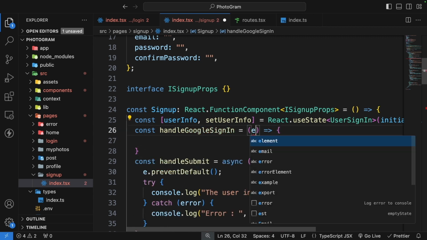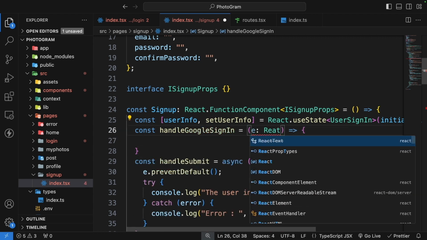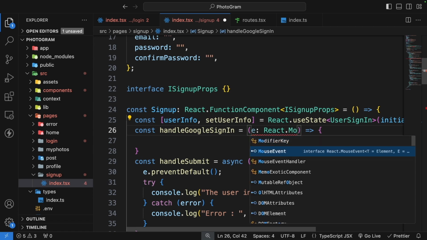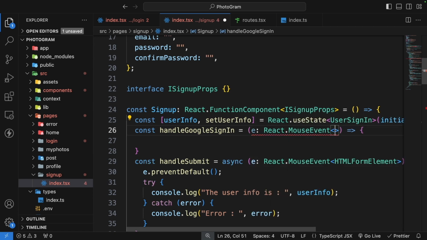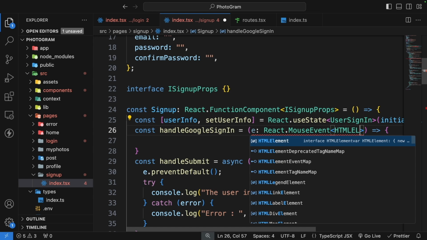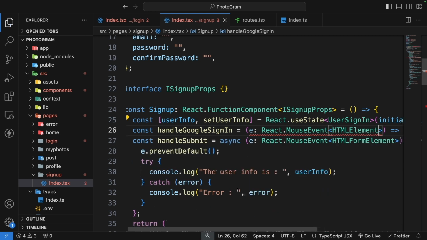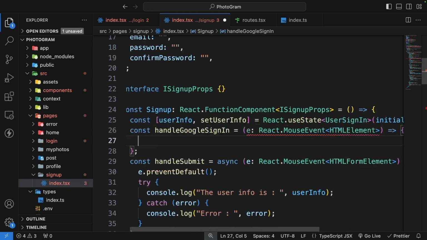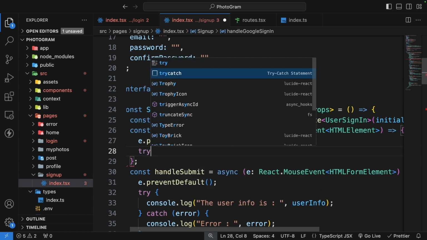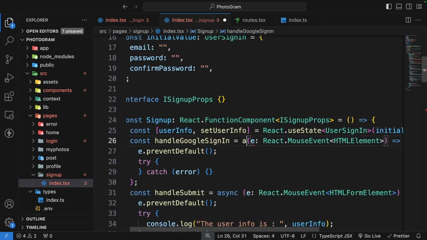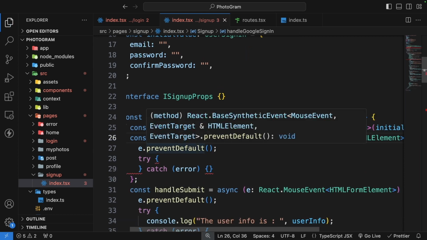And that is also going to give us an event, which will be a React.MouseEvent. And we are going to have it on the HTMLElement. So I will have the HTMLElement. Okay, and then what we will do is we need to use the event.preventDefault. We are also going to have a try catch block here, and let's make this async. Now we have to use the Google sign in as well.